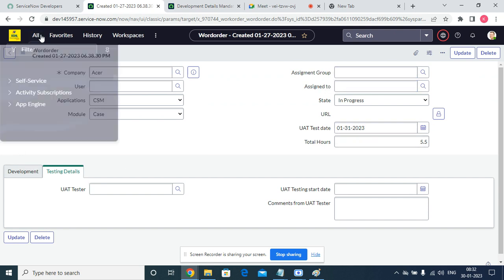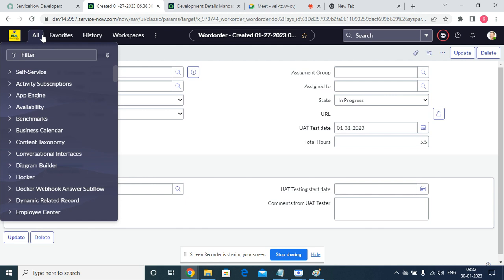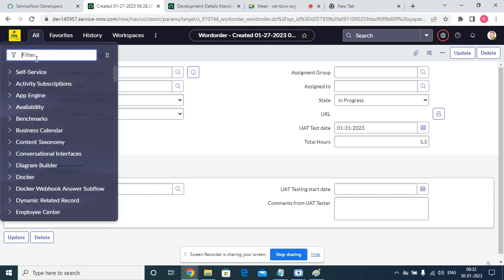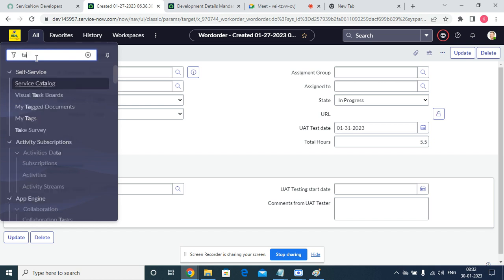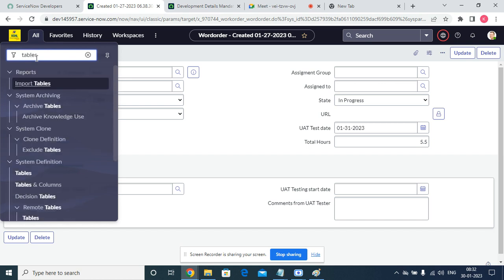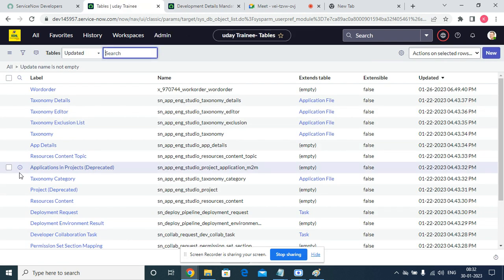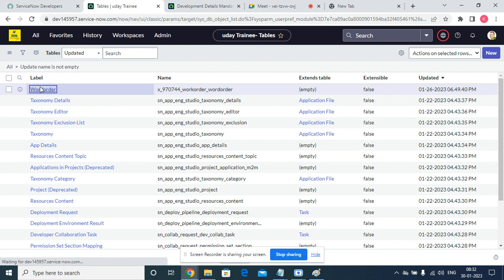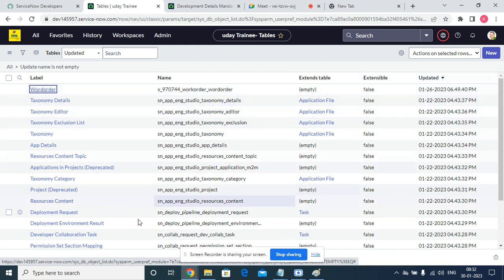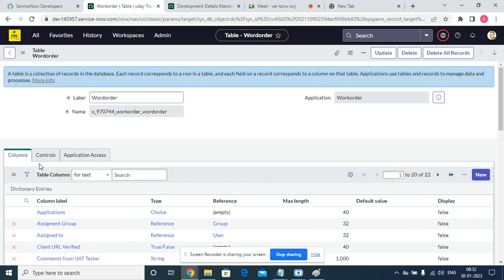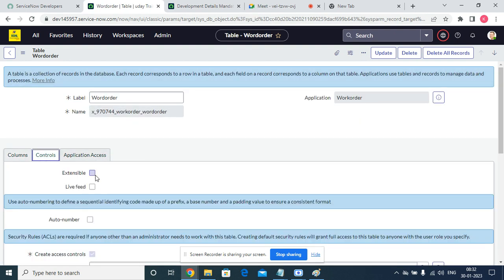Now we will see how to create a child table. I'm just going to create a new table, which will be the child table for it. So I'm just going to the table. So here, this is the work order table I'm making. We have not added any. This one is extensible. Controls. I'm just making it extensible and update.